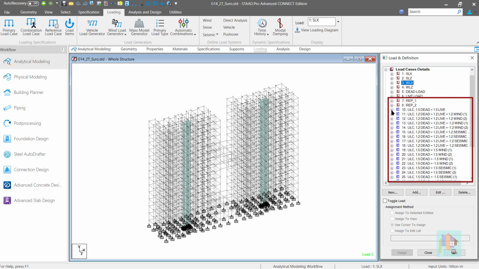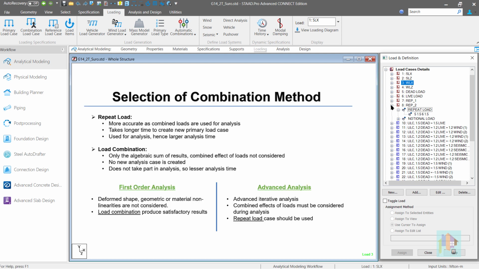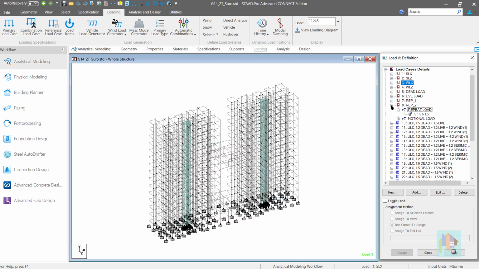The second type of loads are the combinations. Either we can create a load combination case and combine a few primary loads or other combination cases with relevant load factors, or we can create a repeat load case to combine other loads. There are several differences between a repeat load and a combination load, which I have already discussed in my previous video on load conversion. It's a common practice to add the isolated load under a primary load case.